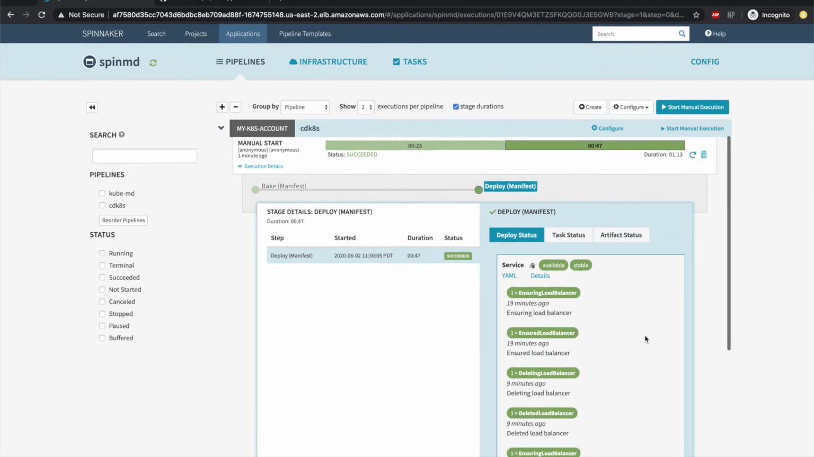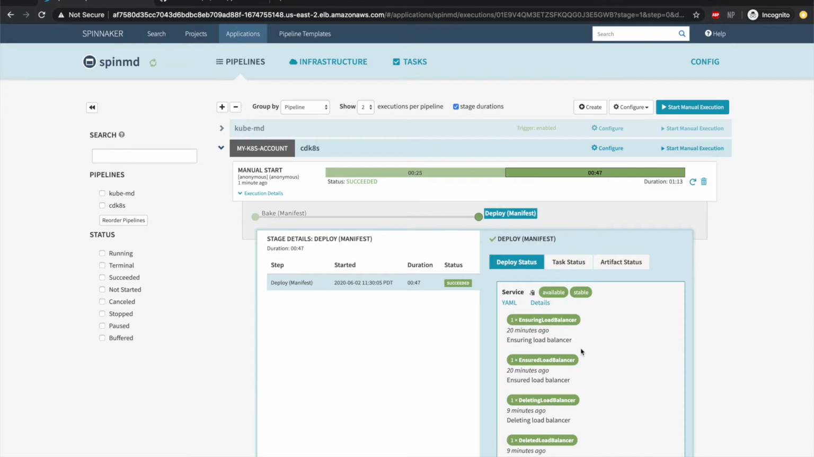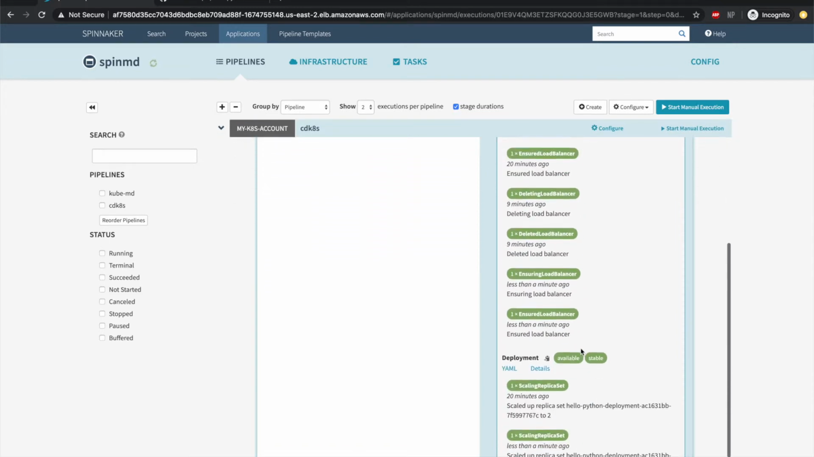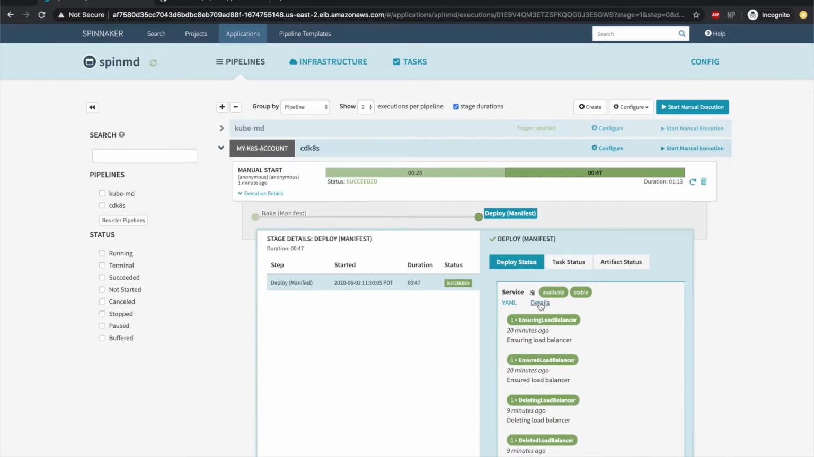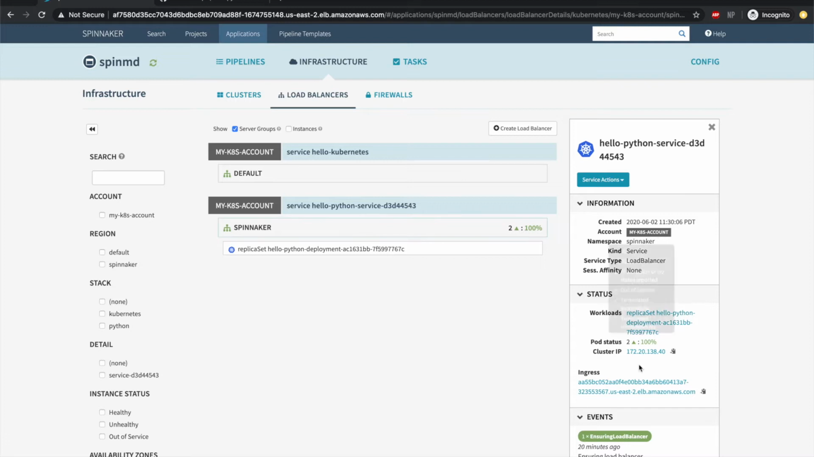Here we go. This is finished as well. You see the task status is complete. We have the service and we have the deployment. Let's look at the details. Under the load balancer, you get the new deployed service. This is the one. And you already see the ingress is available for it.